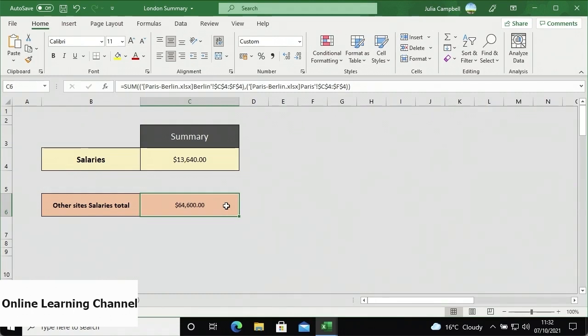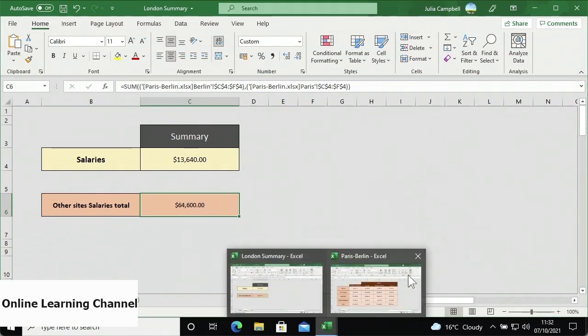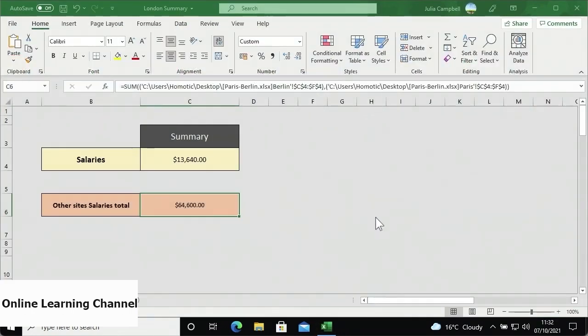If I hover over the Excel icon in the taskbar and close the Paris-Berlin workbook, in the formula bar the file hard drive location is now included in the formula. It's important to note that if a workbook you're pulling data from is lost, then the formula may not function correctly, thus corrupting the results. When working with data across multiple workbooks, it's a good idea to save any results as standalone values, due to the heightened risk of losing or misplacing files.